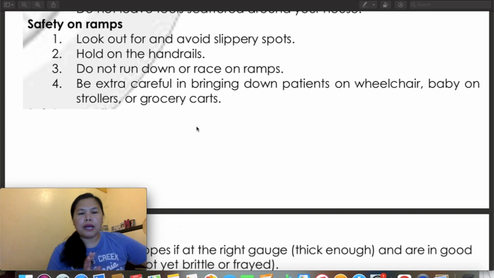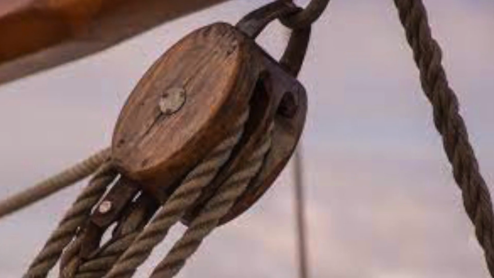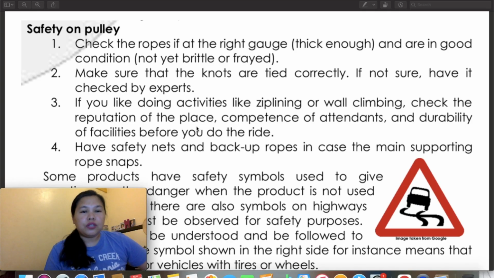Huwag makipaghabulan. Number 4, be extra careful in bringing down patients on a wheelchair, baby stroller, or grocery cart. So yun nga, extra careful when you have patients on your wheelchair. Check the ropes if they are of the right gauge, thick enough, and in good condition, not yet brittle or frayed.